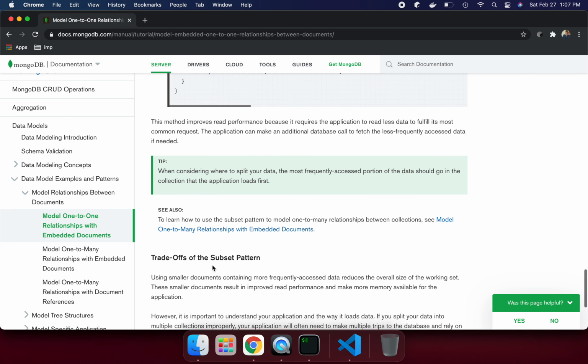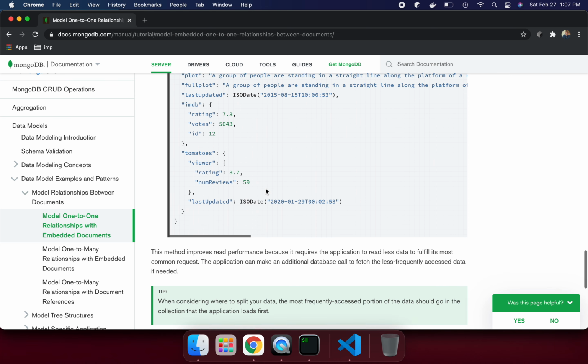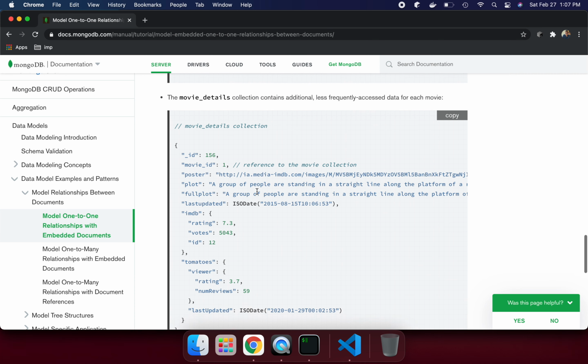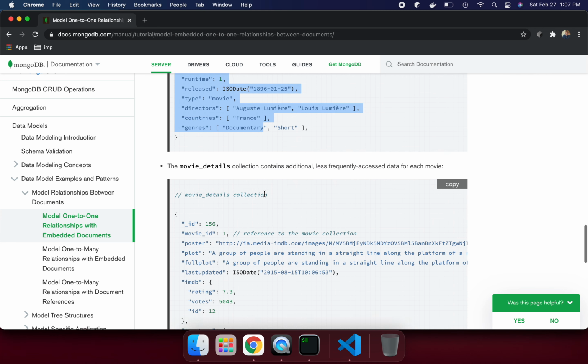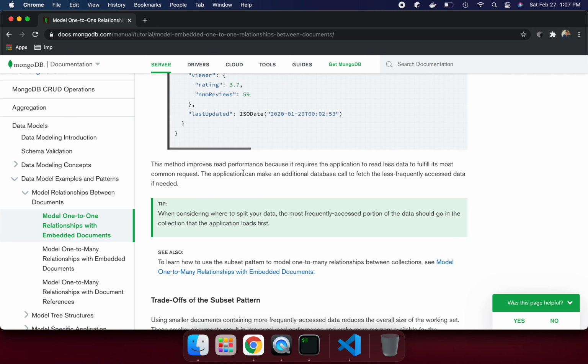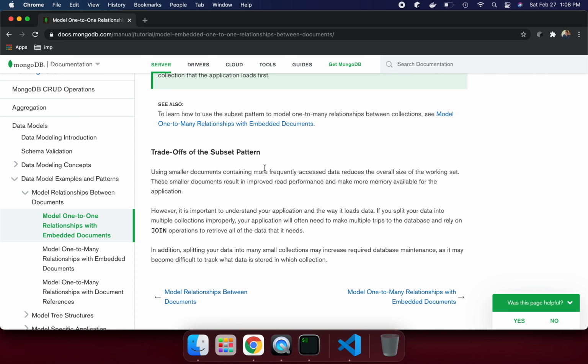So what is the trade-off, right? When considering where to split your data, the most frequently accessed portion of data should go into the collection that the application loads first. Suppose you wanted to have two things: the problem is that you always need to keep this data up to date in the parent collection. The method improves read performance because it requires the application to read less data to fulfill the most common requests. The application can make an additional database call to fetch less frequently accessed data if needed. So these are the trade-offs of the subset pattern, actually.